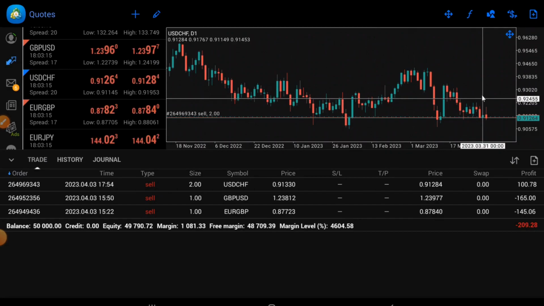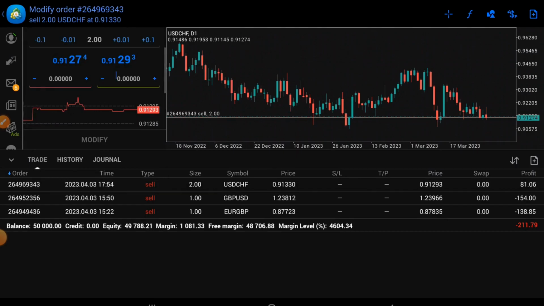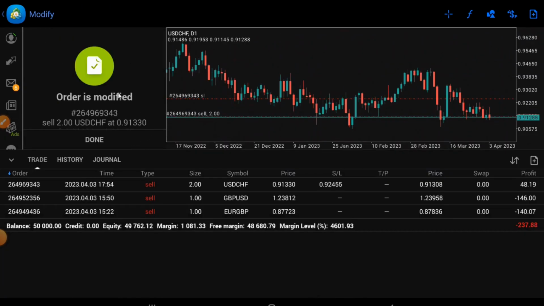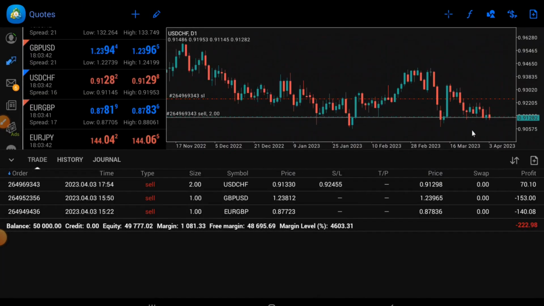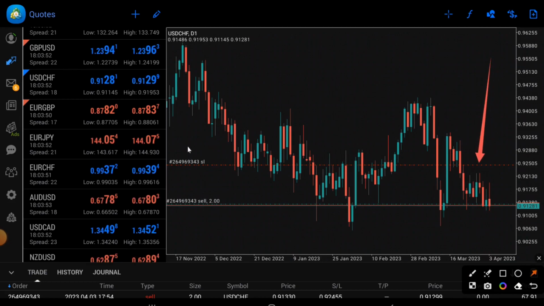That's 0.92455. So let's come here, let's modify the order, 0.92455. So you now write it, 0.92455. Then you click on modification. When you click on modification at that level, you have modified it, hope you understand. As you can see, it has indicated that you've set your stop loss. Let's see it right there. As you can see, it's right there, SL here.